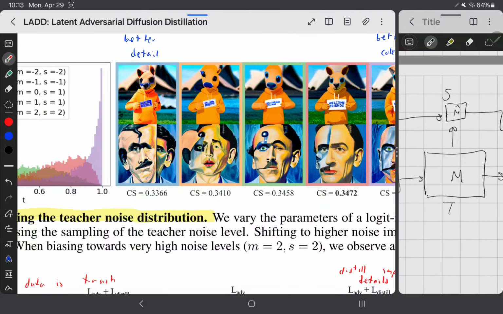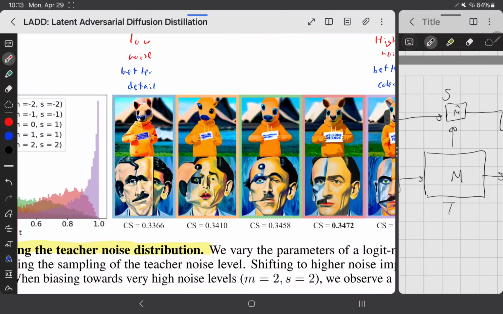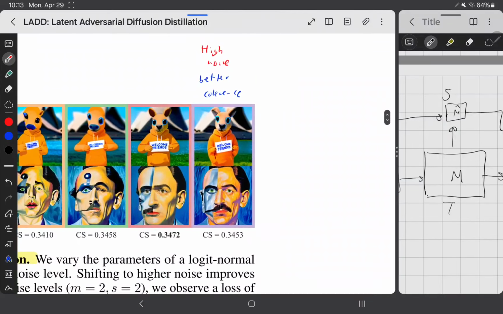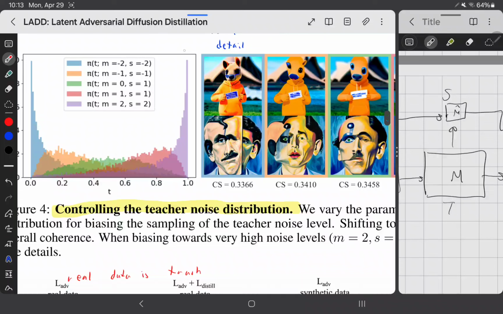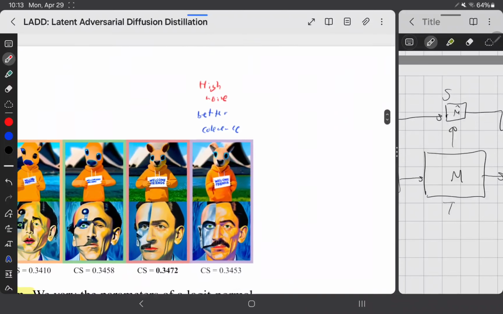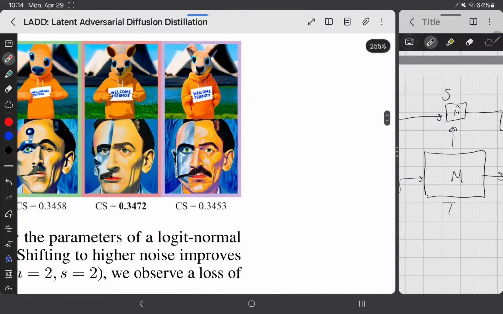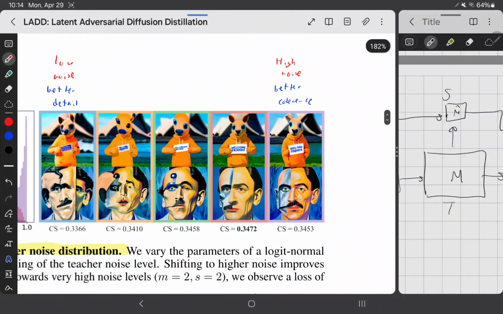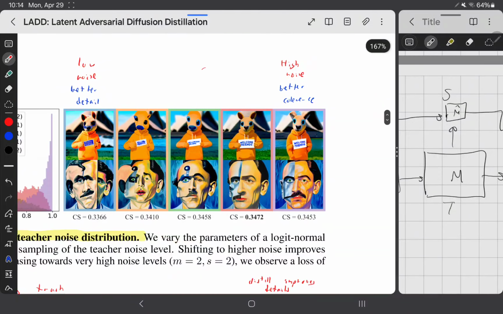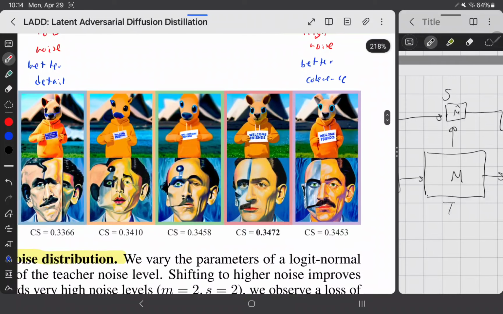So these have really good details, but the overall structure is very bad. I don't know what the heck's happening over here. On the other side of the spectrum, if you have mostly super high noise levels, then you end up with something that has really good structure. So the image makes sense, but the details are quite poor. So you basically want this trade-off somewhere in the middle where the global features make sense, they look good, while the individual smaller features also look good.